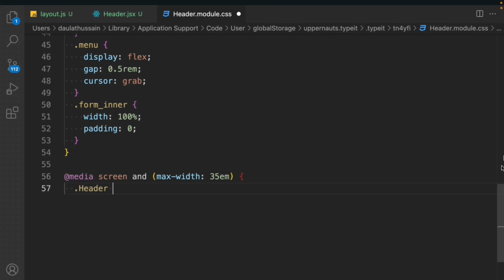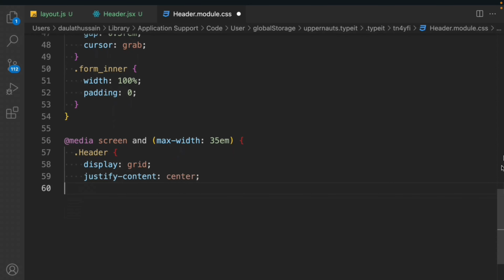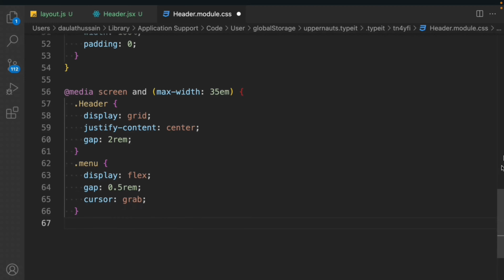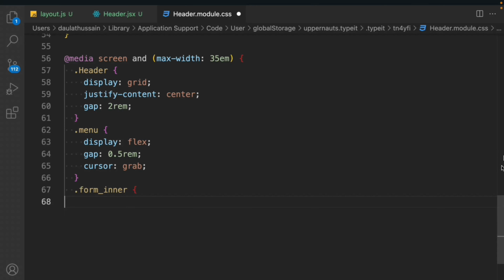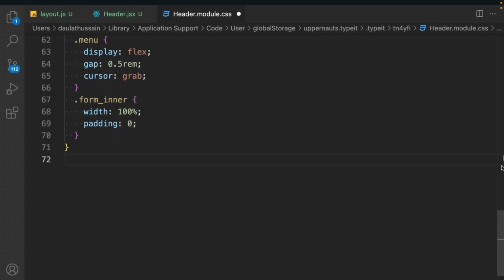Now we have to write the second media query for the mobile phone, so 35em, and header is going to be display grid, justify content center, gap 2rem. Target the menu, display flex, gap 0.5rem, cursor grab. Come down, we have to target the form inner, and width is 100%, and padding 0. And that's the entire media query we have written. So looks pretty fine to me.